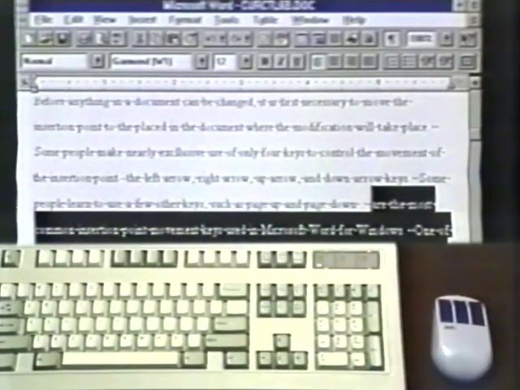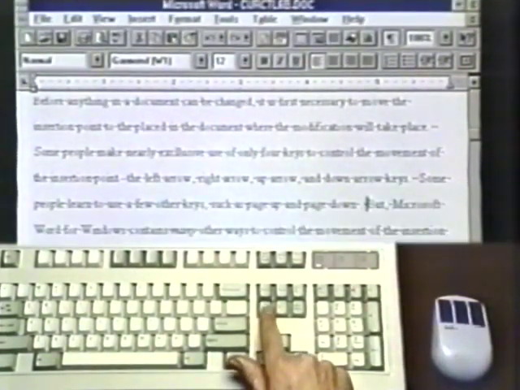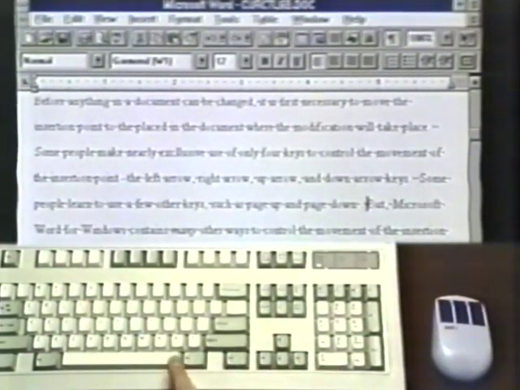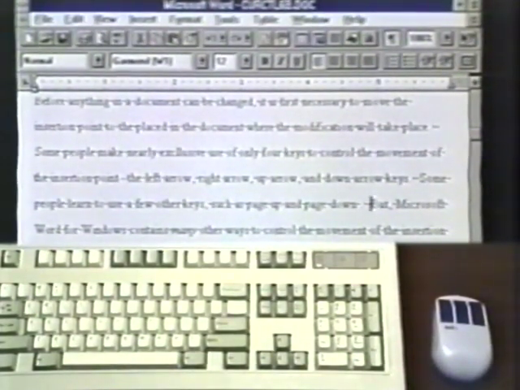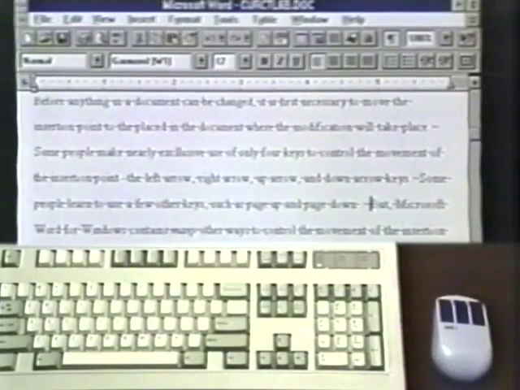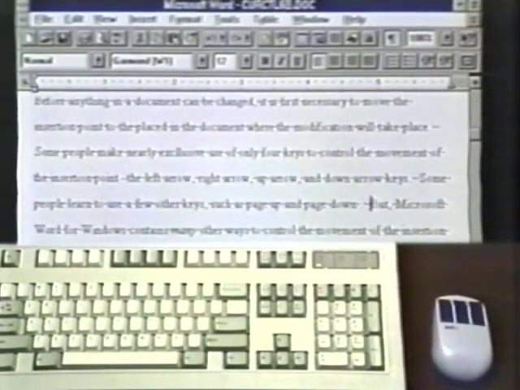Complete the removal of the selected text by pressing either the backspace or delete keys. In version 6, you will need to tap the space bar to add an extra space to follow the period that ends the preceding sentence, if the Smart Cut and Paste option is on. This option is found under Tools, Options, Edit.